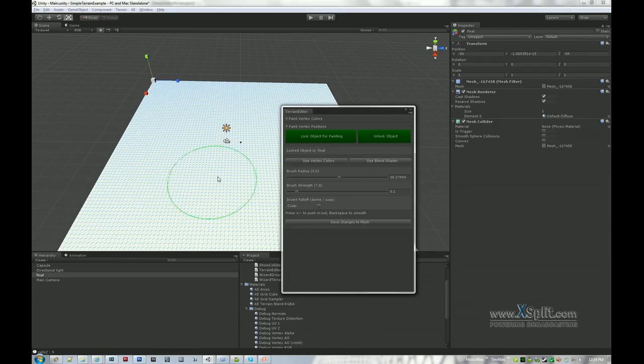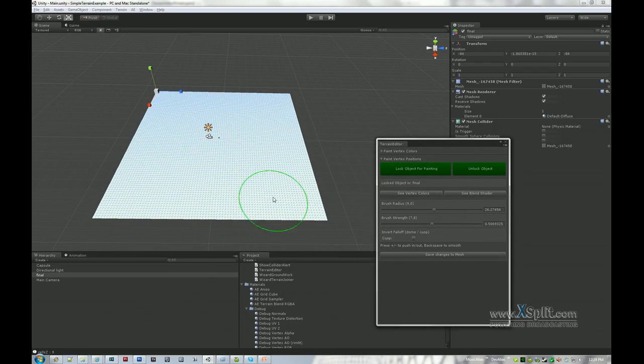So set the brush radius up quite a bit. We'll set the strength up quite a bit just to do some rough strokes and show how this thing works in general. Move this aside. And for the operation, here's a little note: press plus or minus to push in and out, and backspace to smooth.